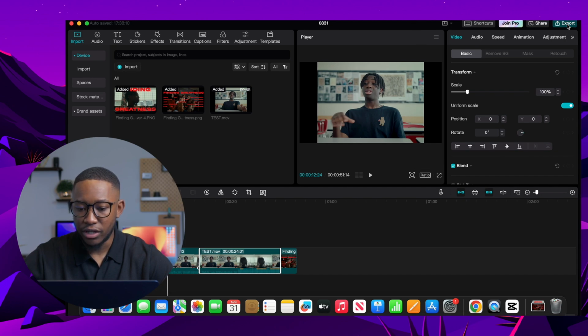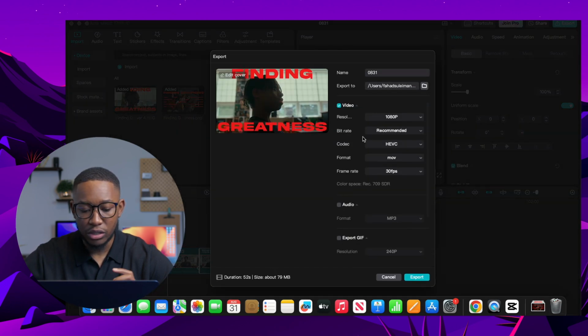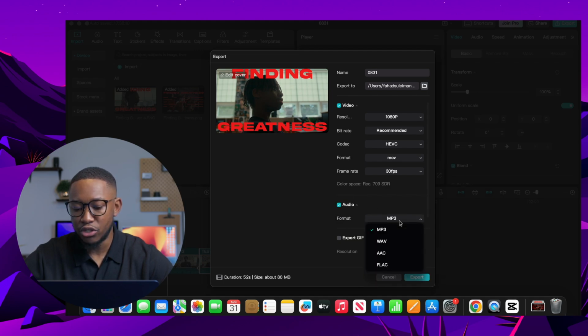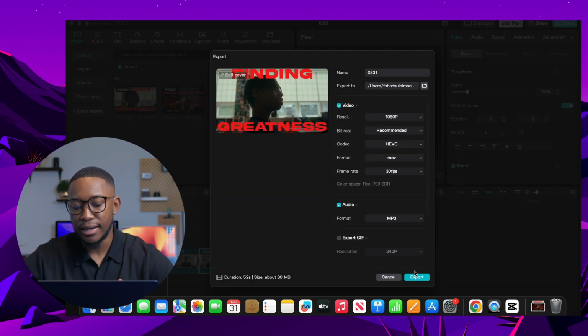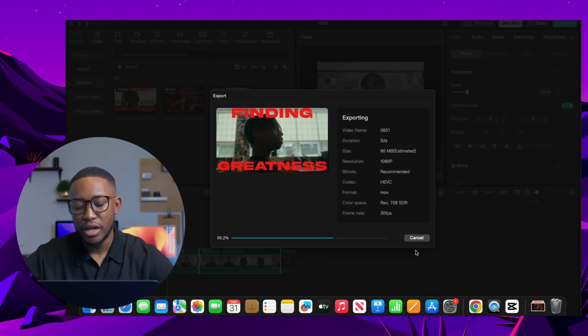This is where you export your video once you are done editing it. If you want to export just audio only, you can click on this and choose the format in which you want to export it. Click on export, choose where you want to save it, save the file. Once you hit export you're done, and that exports just the audio. And if you want to do it with the video, you don't need to check that box, and you can just export it.